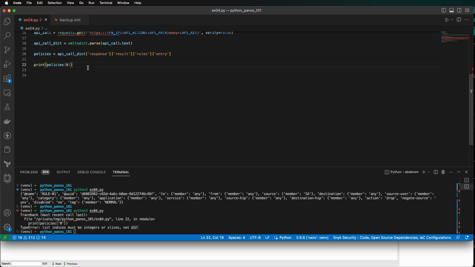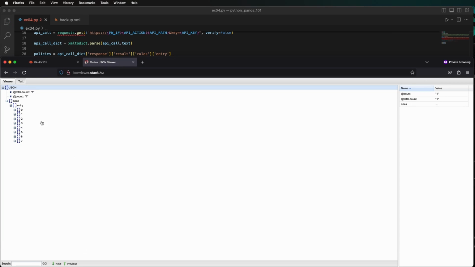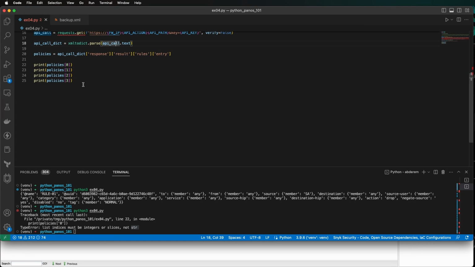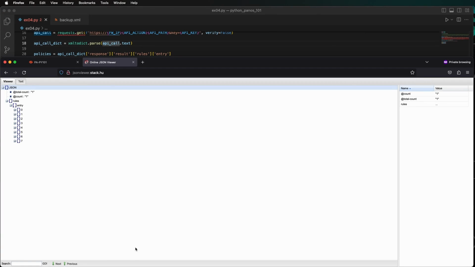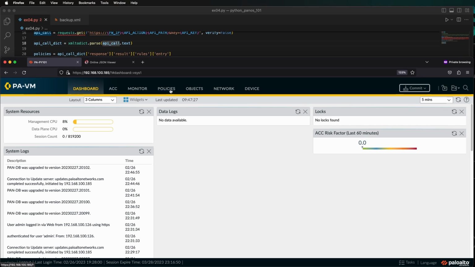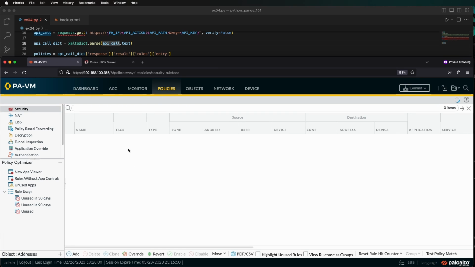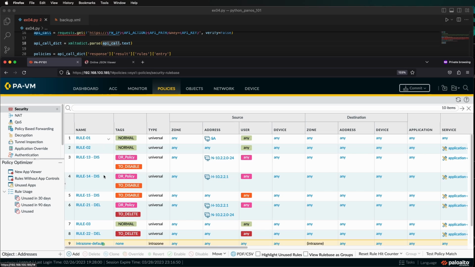So you might think, okay, now I have the answer to the last question. How do we print out all the policies, right? So very simple. 0, 1, 2, 3. How many policies do I have? I have 7 policies. So you should have at least 7 policies, because if you had added the configuration, you should have all of these policies that we will be working with.